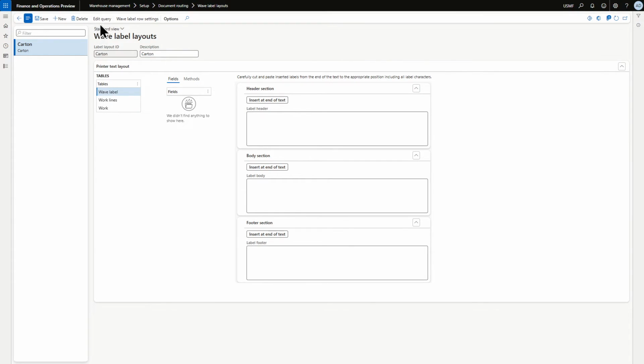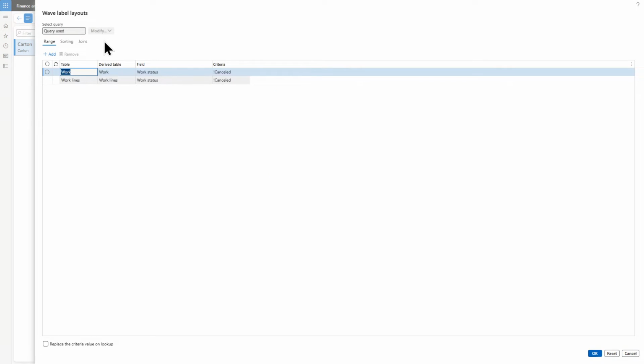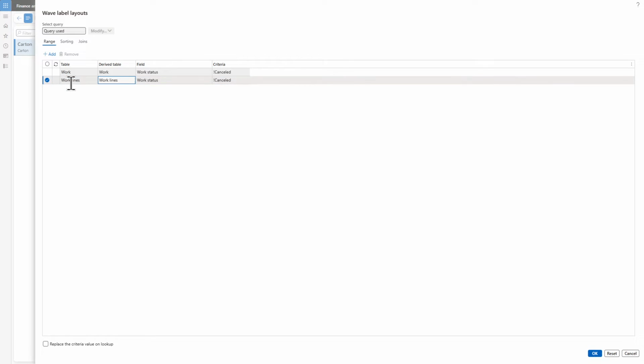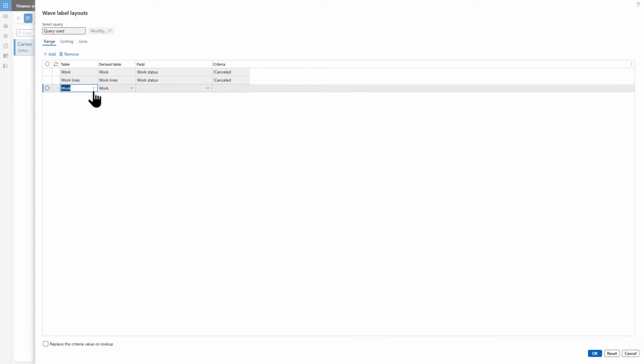Now we will go to Edit Query. Then we will add another filter here. Choose here Work Line, and here Work Type, and here choose Pick. This way, we will ensure that only pick work lines will be printed on the label, not the put type.